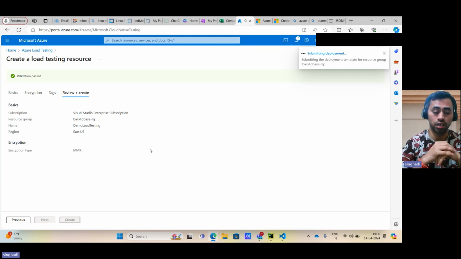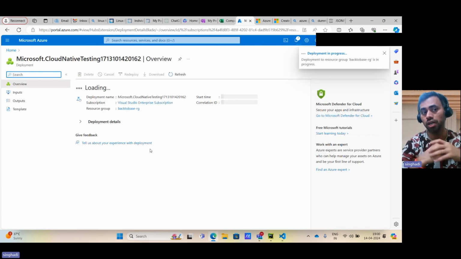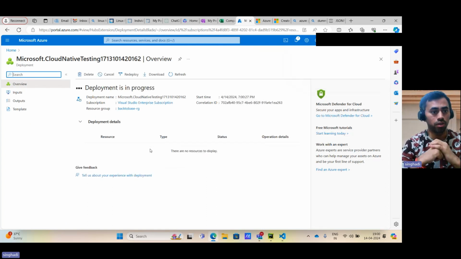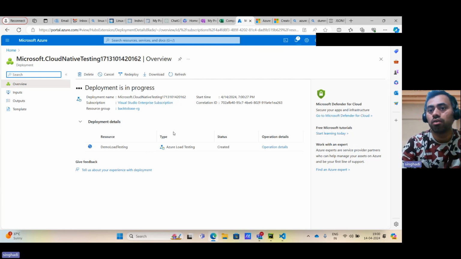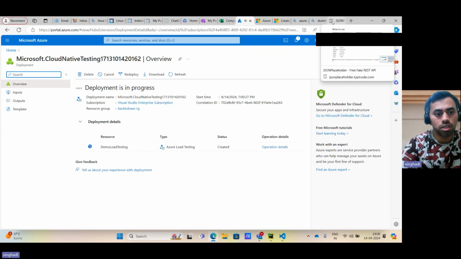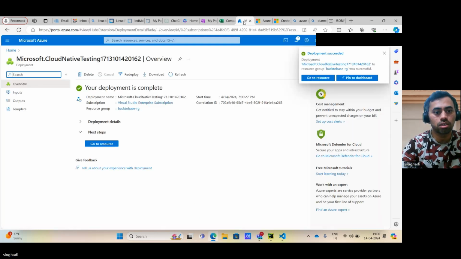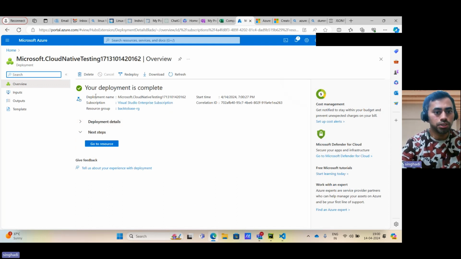and we'll see how you can create an API. You can use it for load testing any API or your application basically. So let it create the resource. While it is creating the resource, I have found this dummy API, so I'll use this dummy API for testing this Azure load testing service. As you can see, the resource has been created.